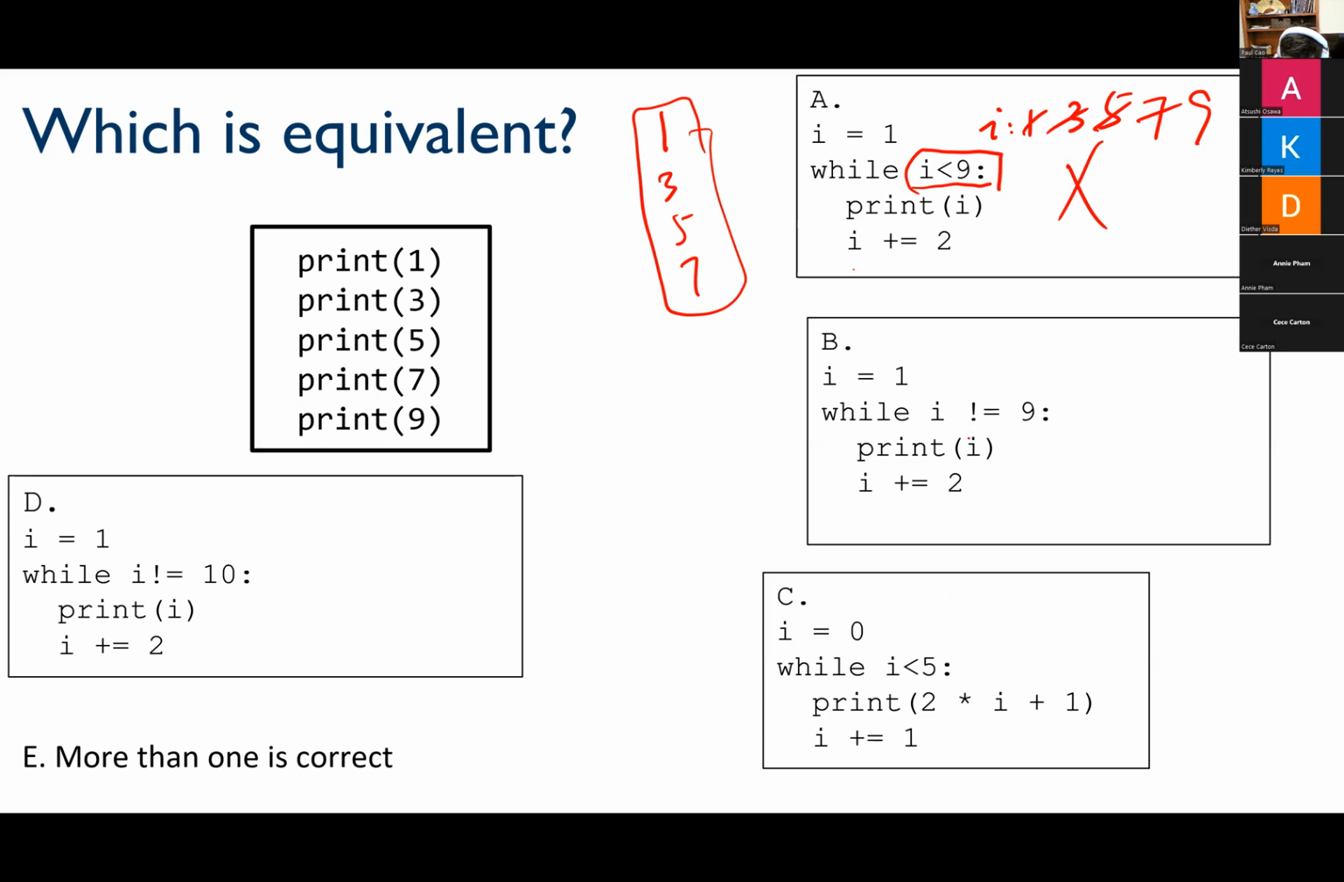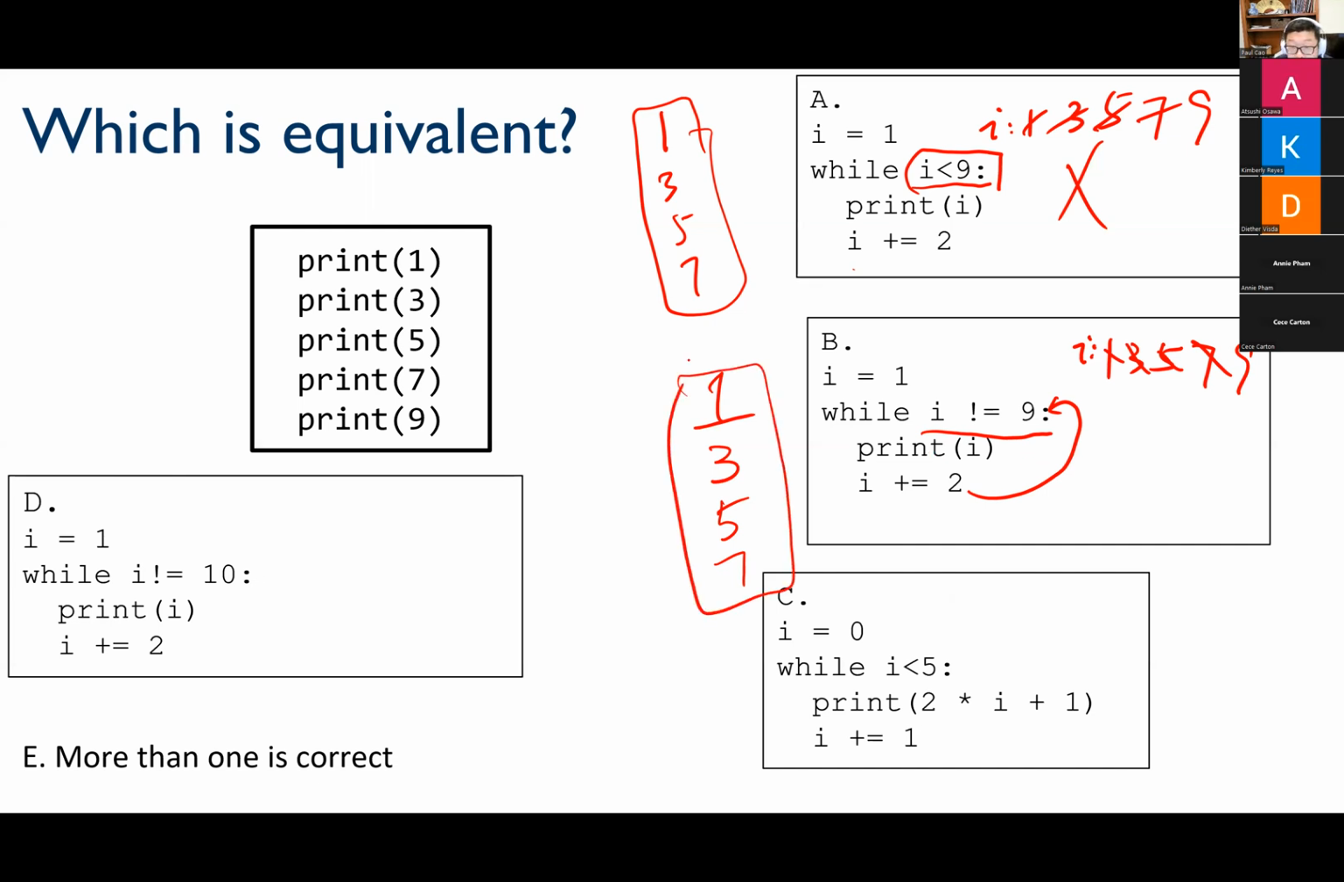We say I equals 1, while I doesn't equal 9. So initially I is 1. This is true, right? I doesn't equal 9. So we print out 1, and then I becomes 3. You check the condition again. 3 doesn't equal 9, so print out 3. I becomes 5. 5 doesn't equal 9, print out 5. I becomes 7. 7 doesn't equal 9. You print out 7, I becomes 9. 9 doesn't equal 9, that's false. So again, B prints out 1, 3, 5, 7. B doesn't work either. How about C?